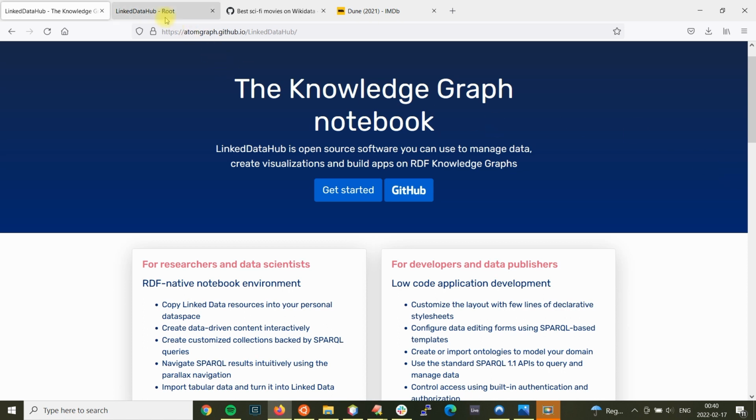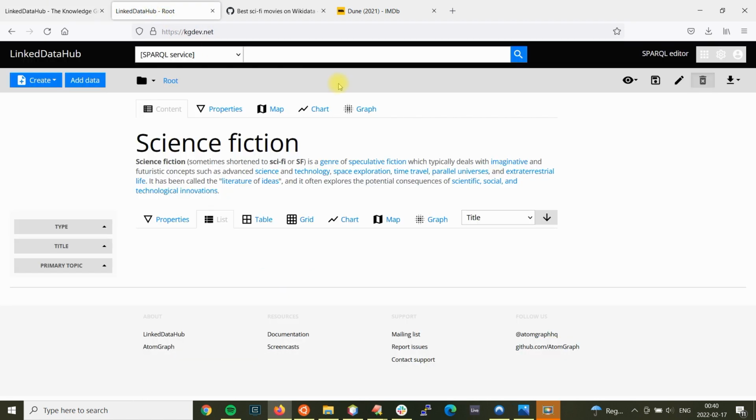So I'll switch to my LinkedDataHub instance here, and this is a clean new instance, except that I created some HTML content here. And then I'm an owner of this instance, meaning I'm authenticated with my web ID and I have full access to it. But the first feature I want to show you is social login or login with Google so far.